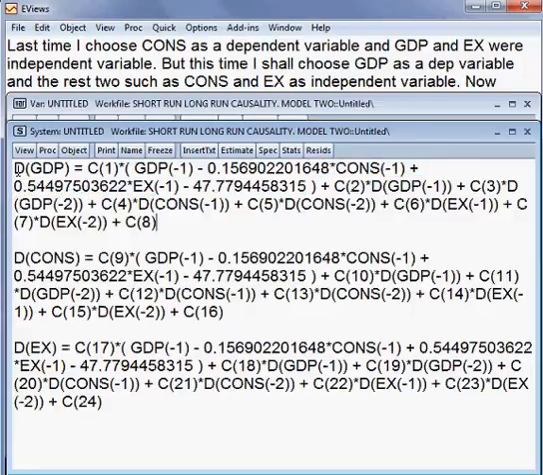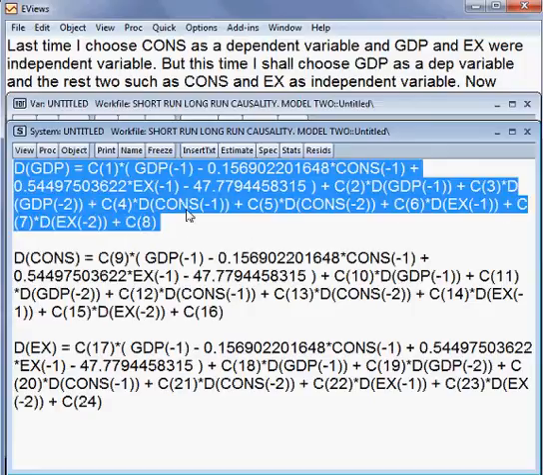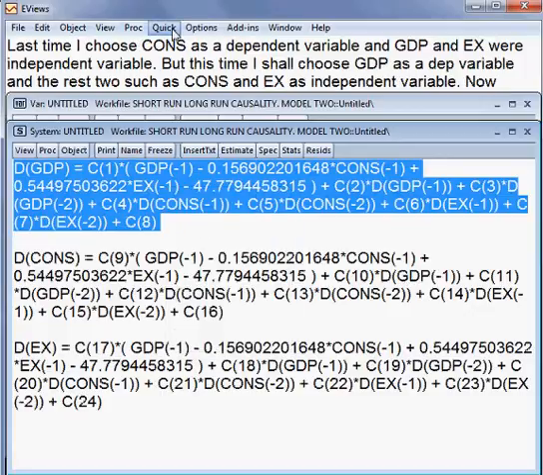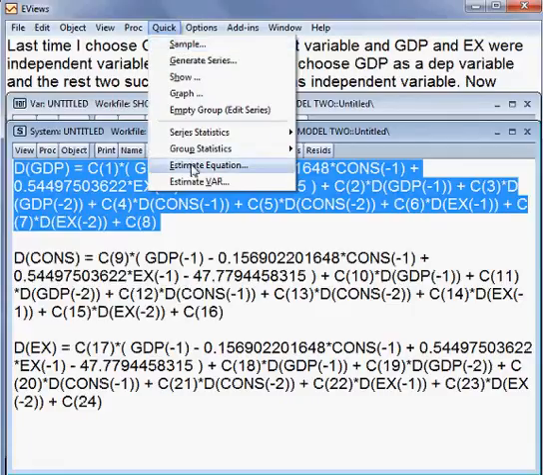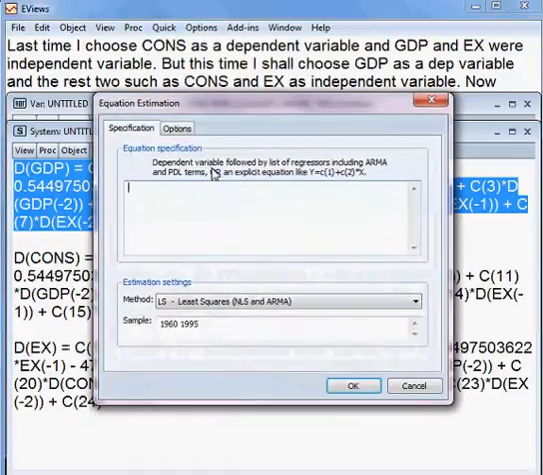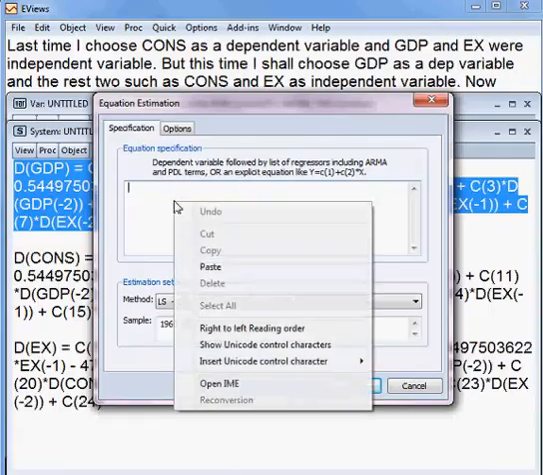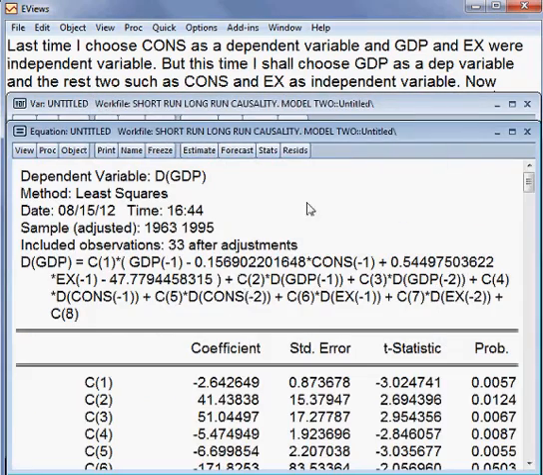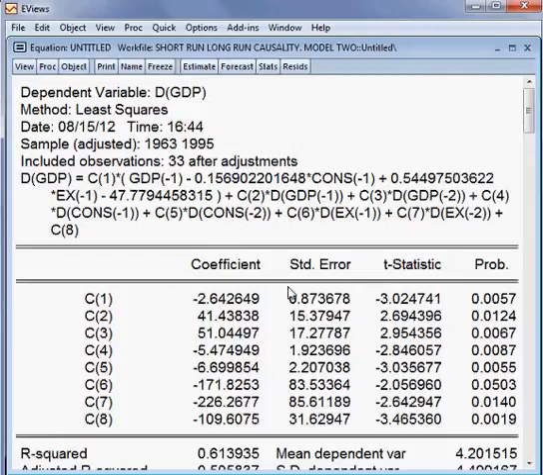Okay, what I do, I copy the whole model, our model where GDP is the dependent variable. I copy it and go to quick estimate model, right? Then I paste our target model. So that is our model where GDP is the dependent variable. Then I press OK, and this is our outcome. The result has come up, right?